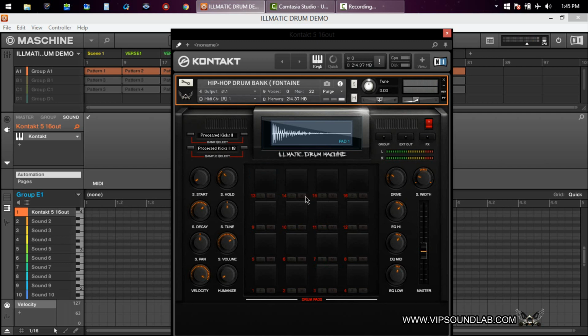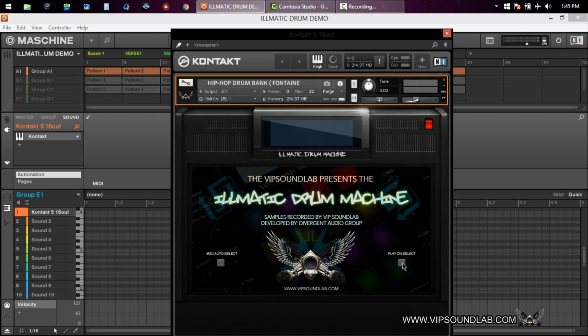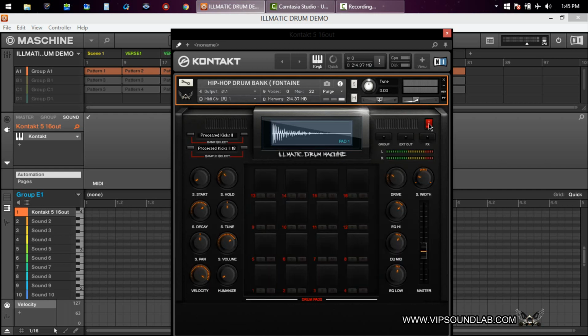Now, for example, when I was saying you can adjust the velocity, let's say, for example, I'm going to go to play select. Now what that means is that when I click on play select and I touch these pads, you see how these knobs move? Now these knobs are moving as well as the waveform is moving. See that?